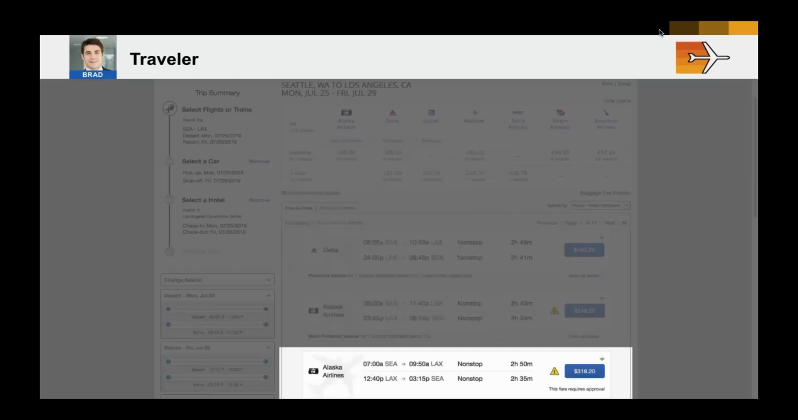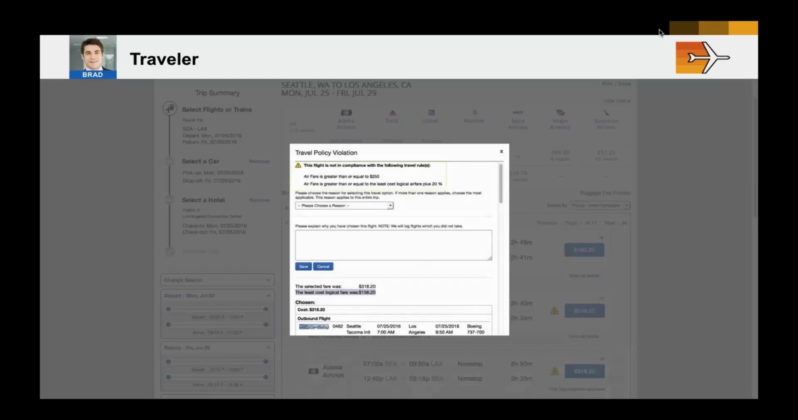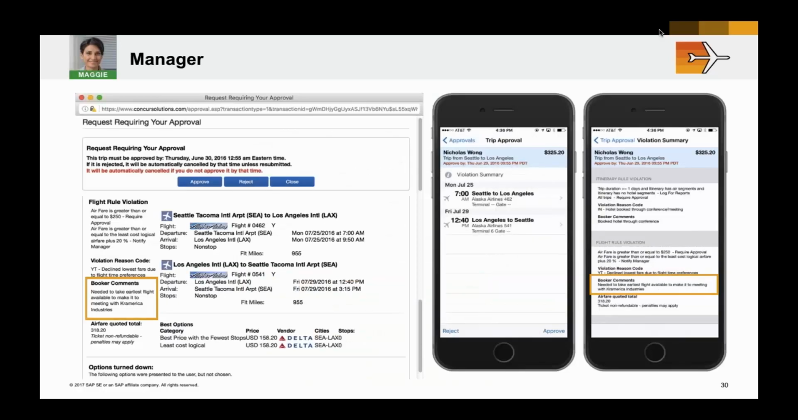Now, if Brad were to book drastically out of policy, again, he'll get prompted with the violations. He'll be required to fill in an explanation. But now, instead of just an email notification, Maggie is required to make an approval. She'll have just under 24 hours, which is in line with the airline cancellation policies, and she can do this either on the web interface, as we see to the left, or on the mobile app, as we see to the right. And in those yellow boxes, we can see the comments that Brad left behind as to why he wants to select that flight that's out of policy.